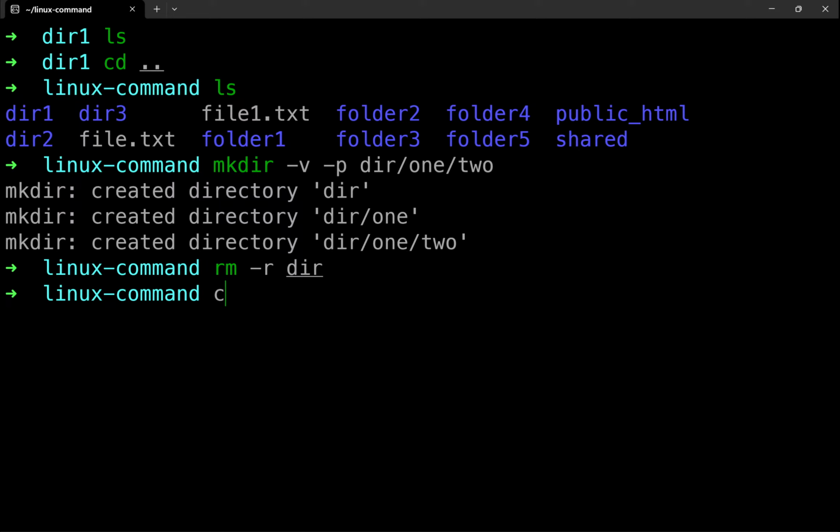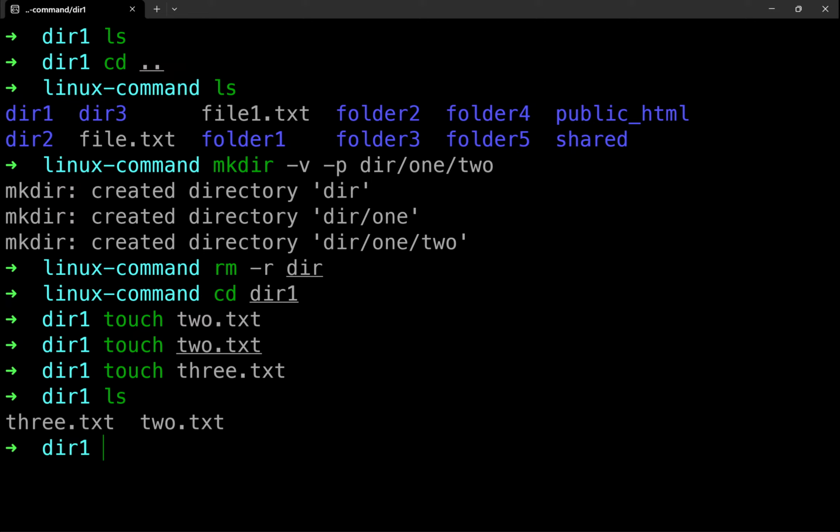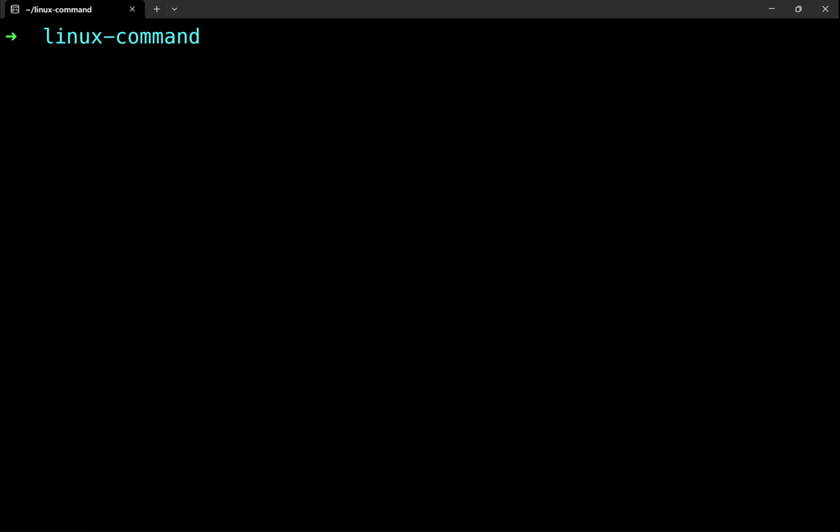So let me go inside directory 1, and let me make some more files or folders inside this. Let me use folders also. For that, touch .txt. Okay, let me show you. So there are things, and we go ahead here and clear that.